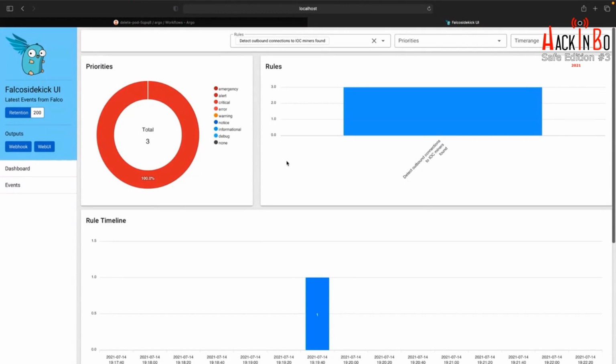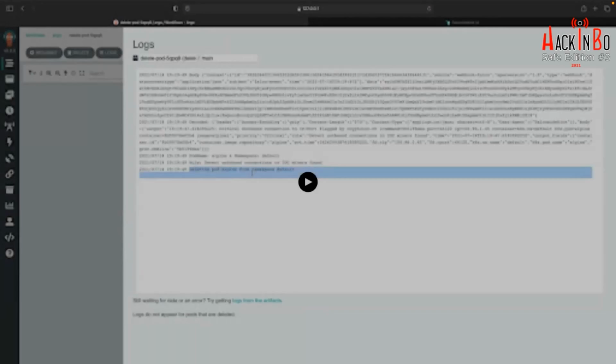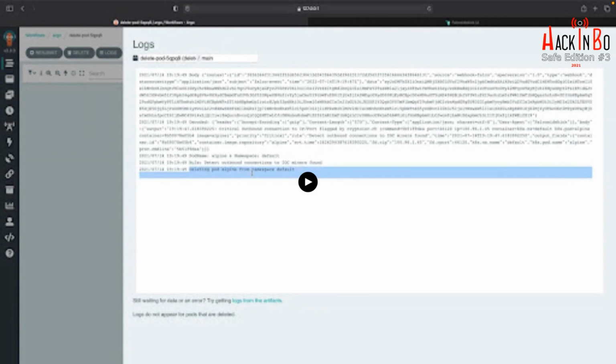Falco Sidekick provides a nice UI for Falco, which is the detection engine. But as we have seen, we can also use Falco Sidekick to send our alerts to other ecosystems and trigger actions or just forward the events for further investigation.